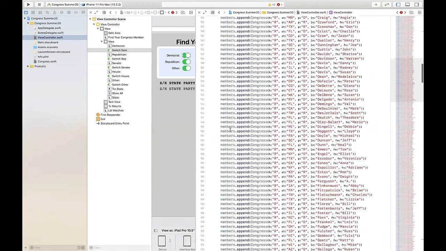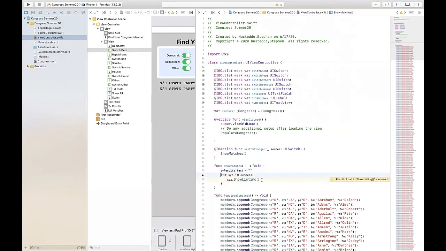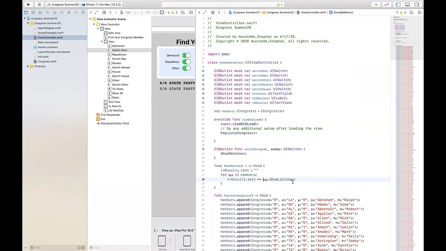So we want to tell it where to put this show listing. Actually, before we do our for, let's do a TV results dot text. I always want to remove anything that's currently there so it's not appending, so it's just going to equal quote, quote. And then we'll do a TV results dot text plus equals XYZ dot show listing. And of course, you can use anything here for XYZ. It's just a common variable that I use.